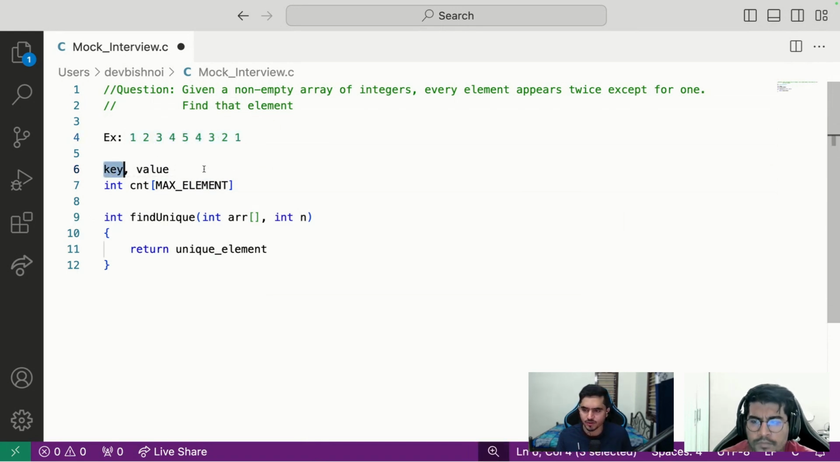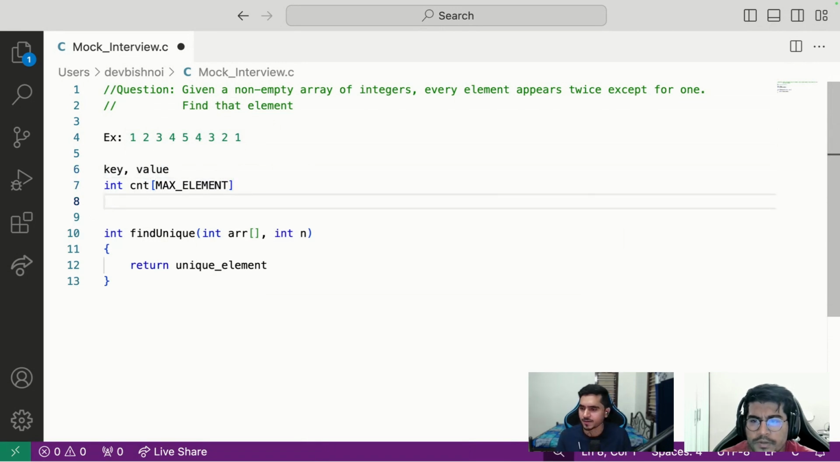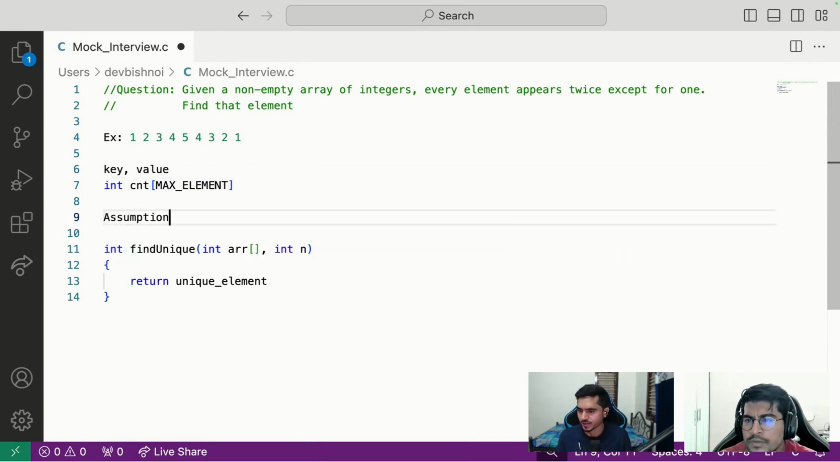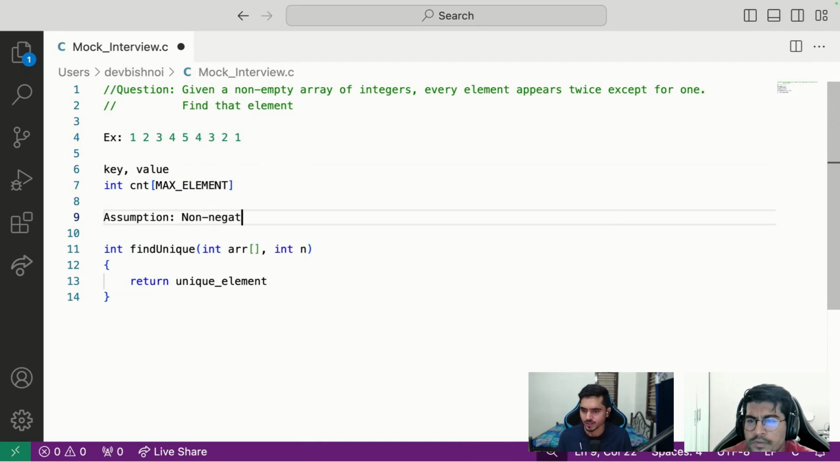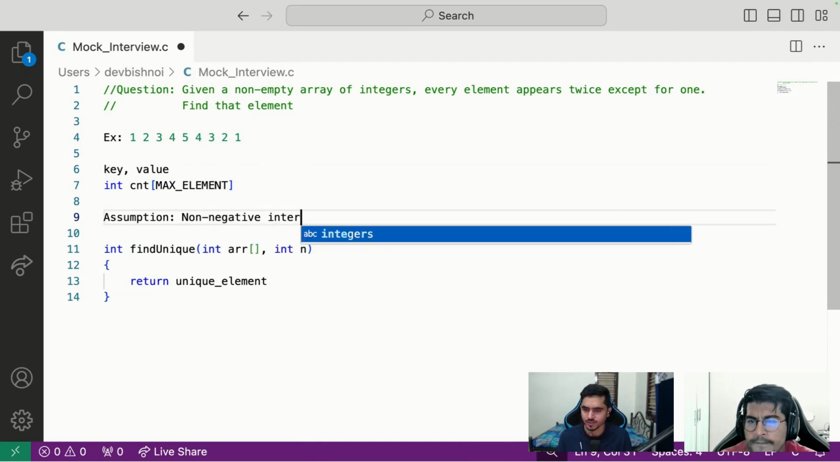If there is a negative integer, then my key will be different. I need to use some sort of hashing there, because it cannot be a one-to-one mapping, because an array cannot have a negative index. So let's assume that there are no negative integers. Fair enough assumption. Okay, let me write this. The assumption is non-negative integers.